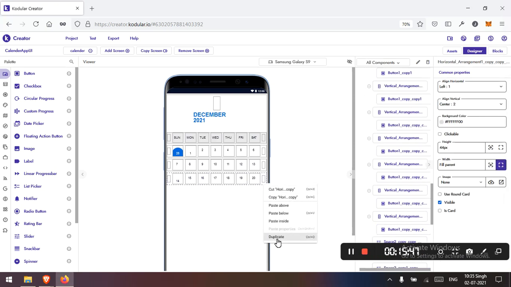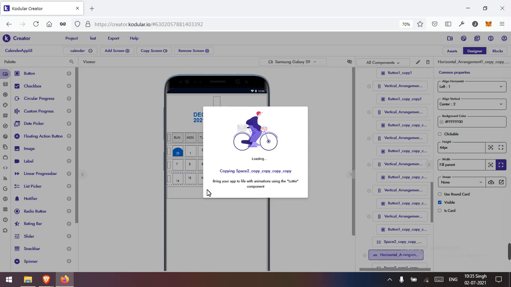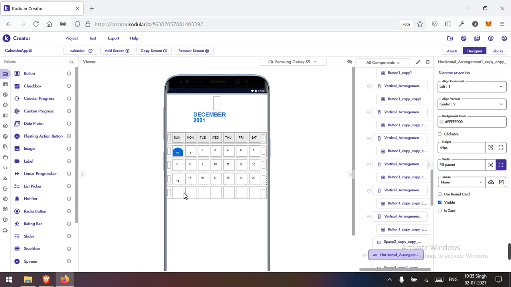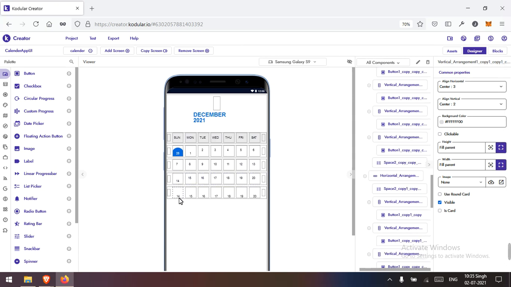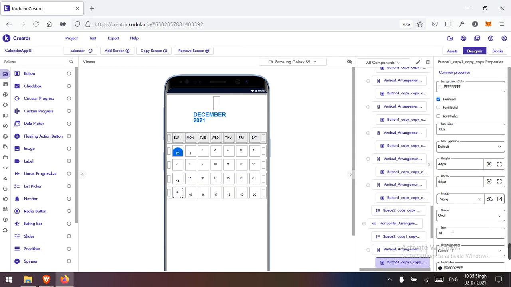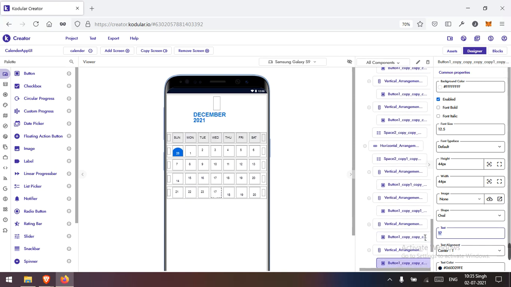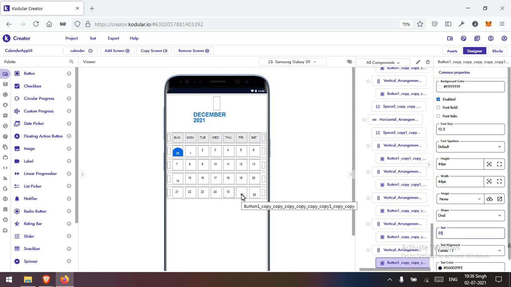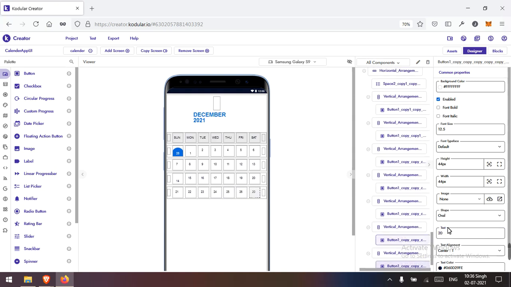And let's duplicate this again for more rows to create it. And it is taking some time because my internet is slow. And 21, 22, 23, 24, and 25, 26, and 27.